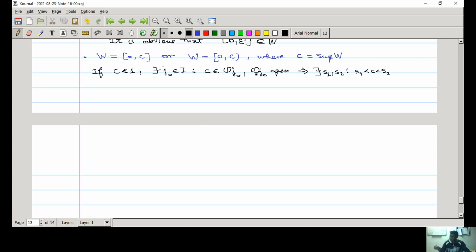But we can even take more. So we can find this with S1, S2, both in O. So in particular, this closed interval is containing W.